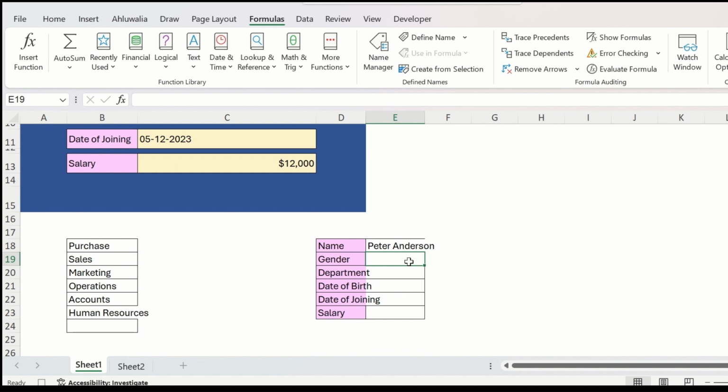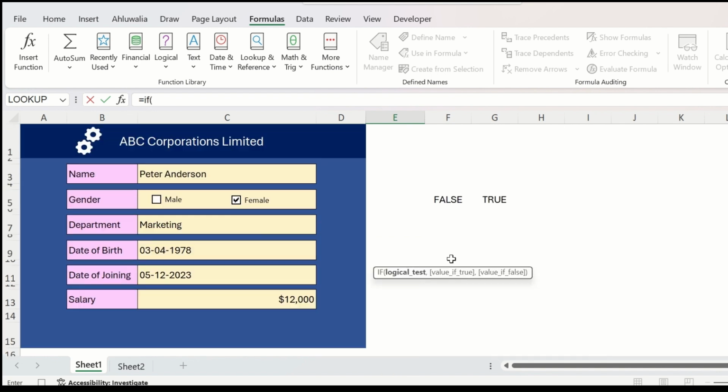For gender, we will have to give a formula because we have used a checkbox here. So the formula will be if this is corresponding to the clicking of the male option. So if this is equal to true, then the text will be male, otherwise the text will be female.